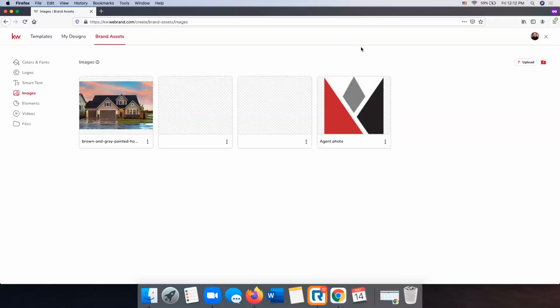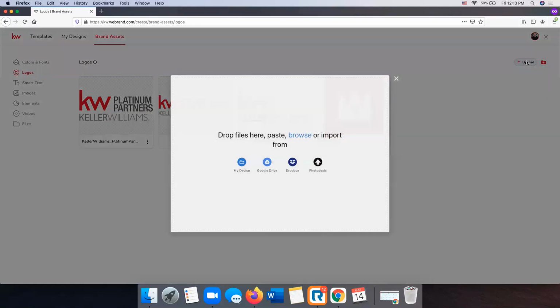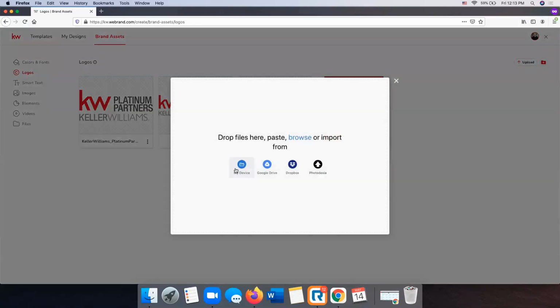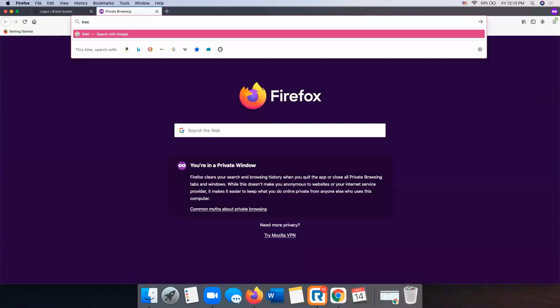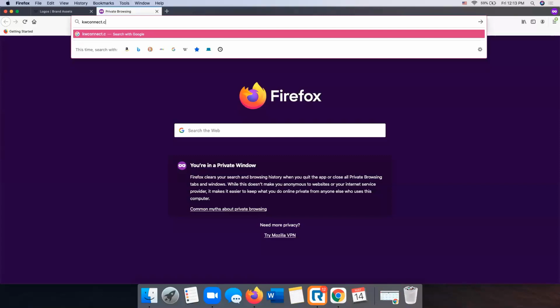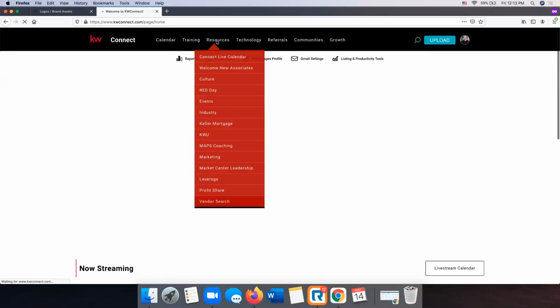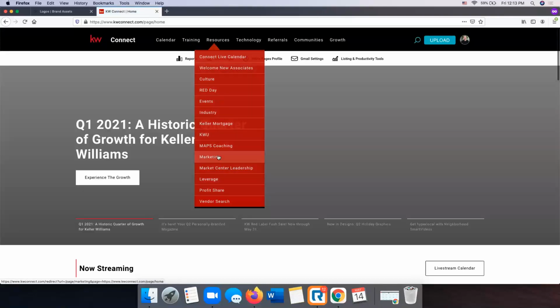So somebody asked, where do you bring more logos from? If you're in the logo section or any one of these sections, if you need to upload a logo, if you have your logo saved to your computer, you can click this option here, upload, and then choose the logo from your computer. If you are looking for your specific office logo, let me go ahead and find that for you. Those are found on kwconnect.com. And I will get you the direct link to that logo or your logos.